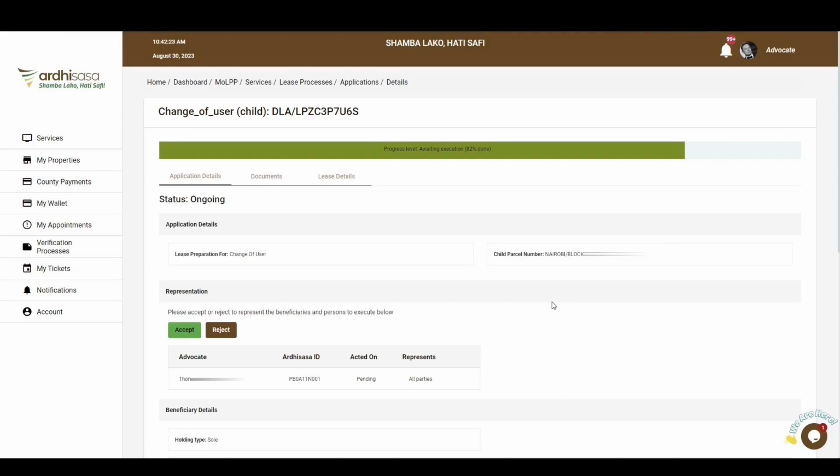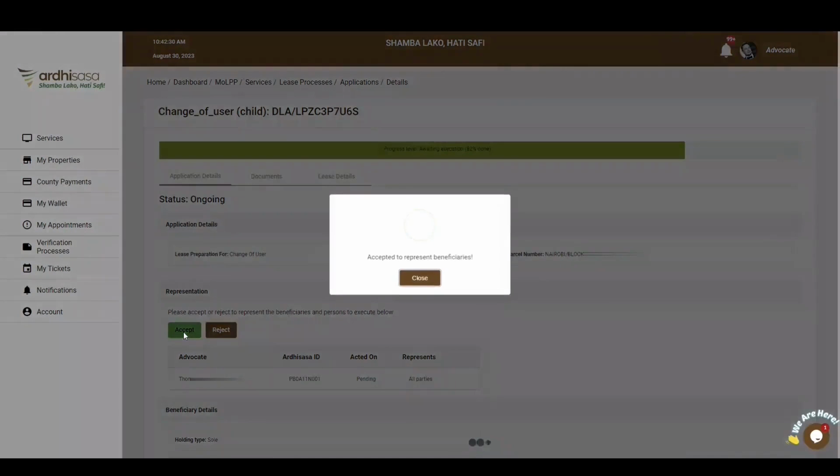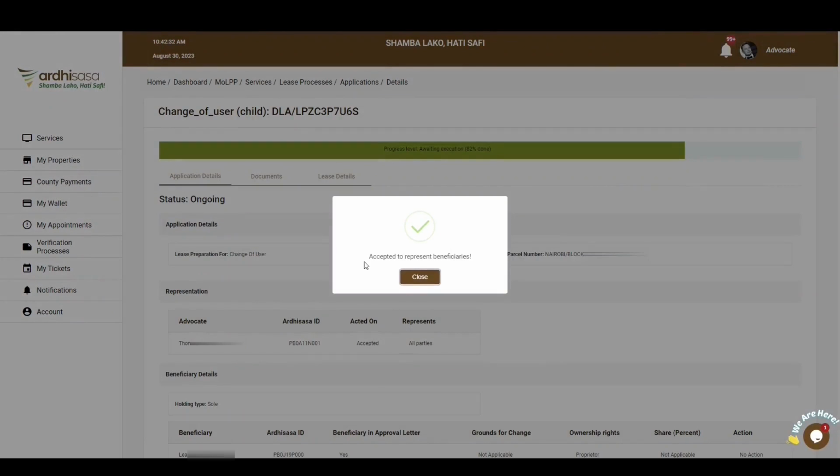On the Representation section, the individual will be required to choose to either accept or reject to represent the party or parties listed. If they choose not to represent the party or parties, they can click on Reject, and the parties will get a notification that the advocate has declined to represent, and they will have an option of selecting or adding another advocate to represent them. In our case, the advocate will choose to represent all of the parties listed.